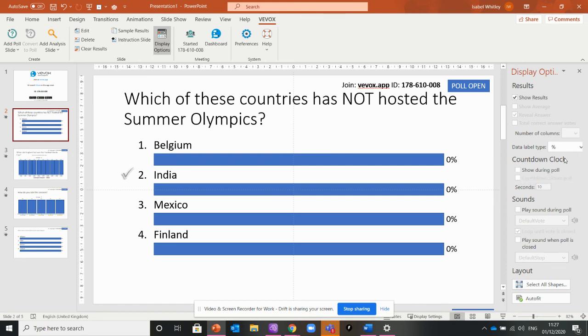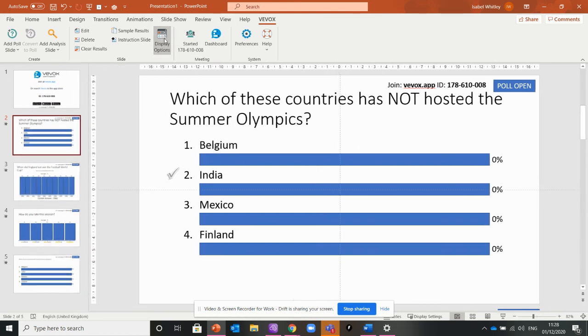We've also got a countdown clock, so you'll only find this feature within our PowerPoint add-in. So that's a main difference between the PowerPoint add-in and using the dashboard. You can display the countdown clock during the poll, and you can also set it so the countdown clock actually closes the poll for you, so you don't have to do that manually. And then a few other bits, you can add in some sounds and everything like that. So you can have a full play around and completely customize this to how you want.